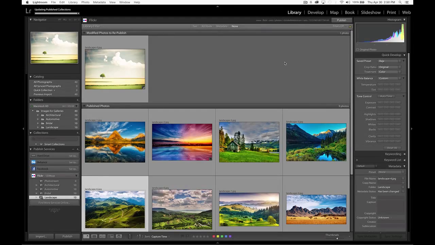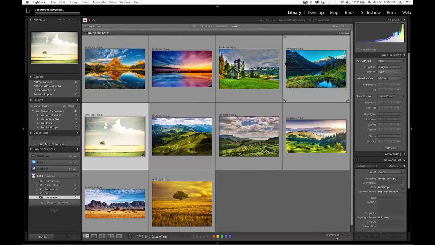And now what that's doing is updating that picture on the Flickr album with the picture that I have just modified. Just as easy as that. Just as easy as that to add that picture in.